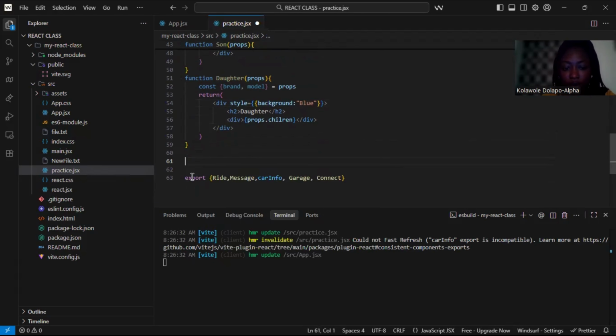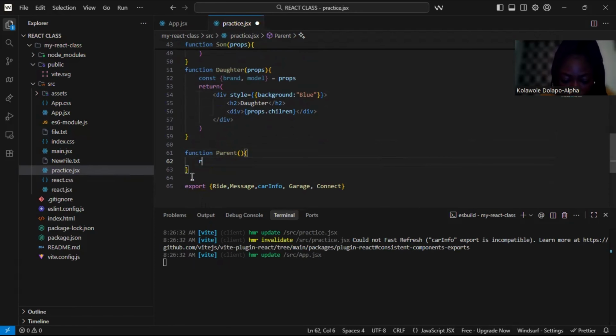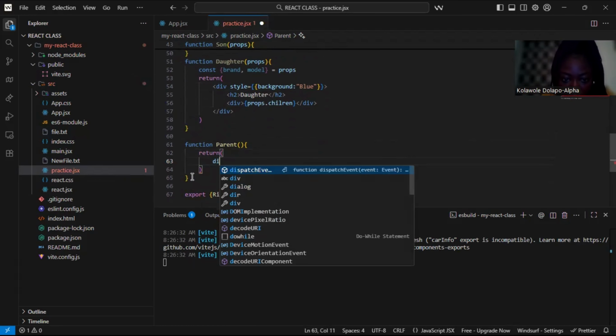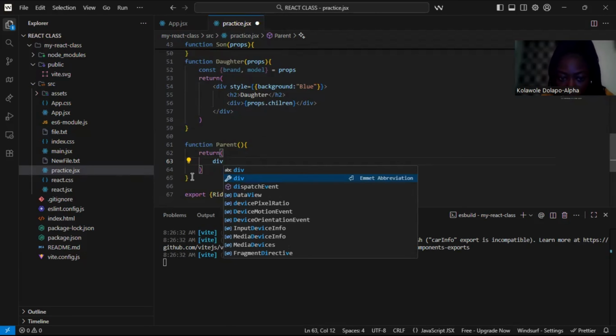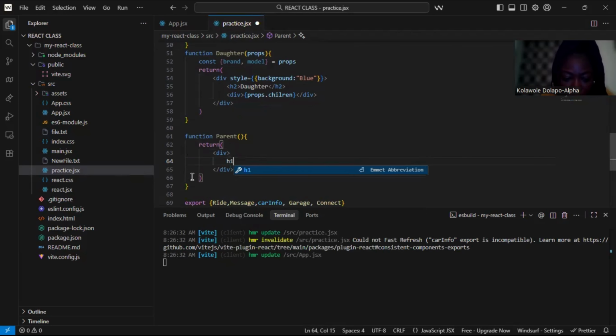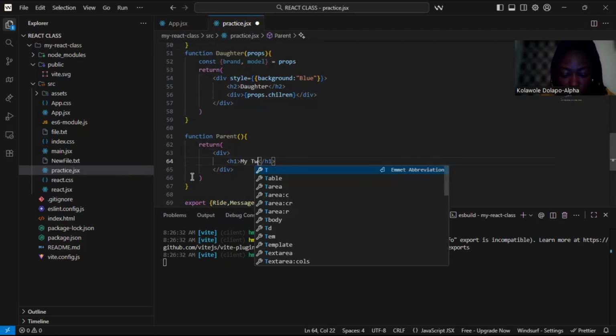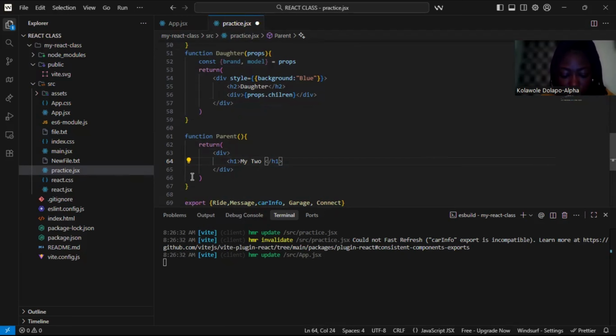Function Parent. It is this Parent that we're going to have the two, this thing that we want. We'll say function Parent, which will return a div. Inside that div, we're going to have an h1, which we call My Two Children.